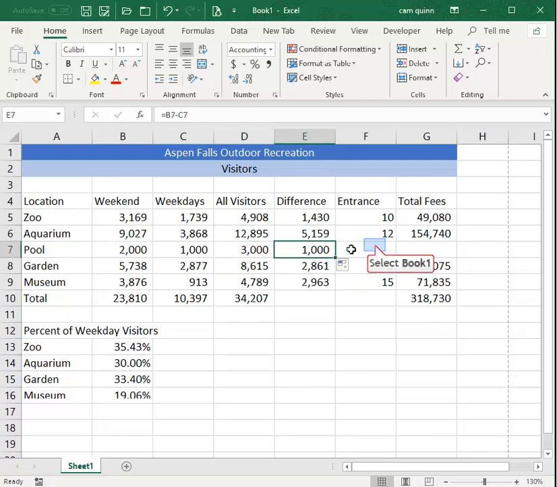I'm going to have to enter a number for the entrance fees, and I can again use the fill handle to copy that formula down.